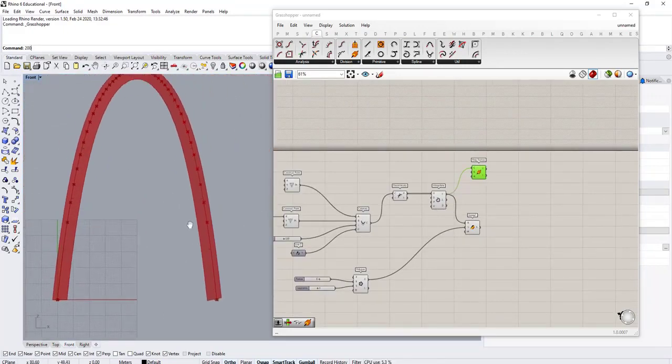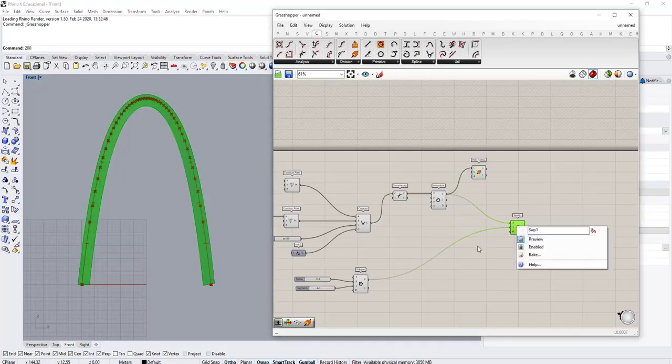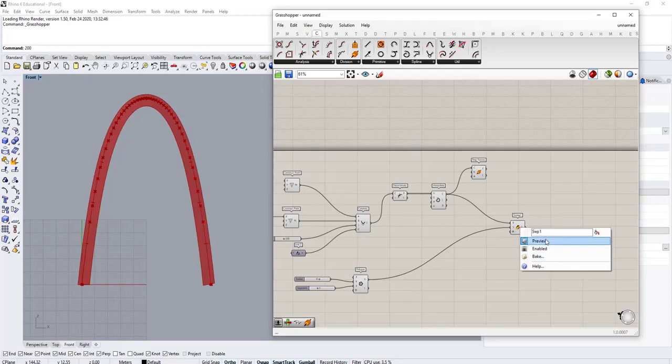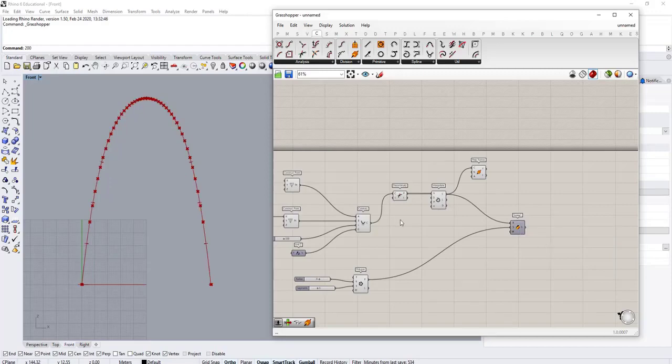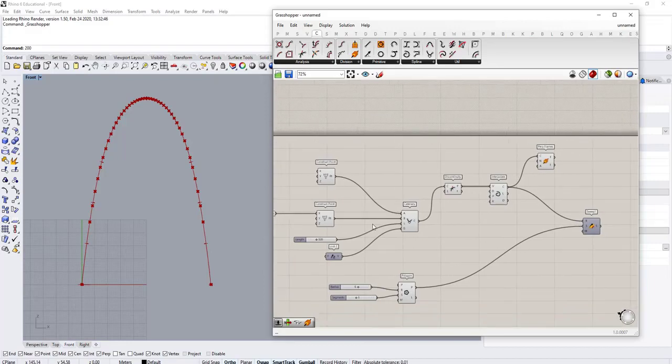So the problem is that the cross section aligns to the tangent of this curve step by step. So we need to force the sweep geometry to end with a parallel triangular section. So turn off the preview for the sweep geometry. Now that we have several components on the canvas, I can explain how to organize an algorithm to make it more tidy.